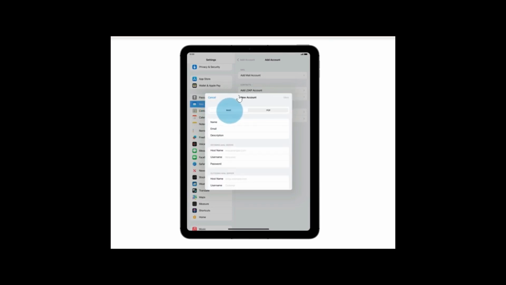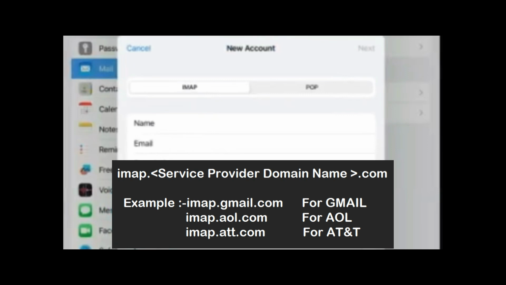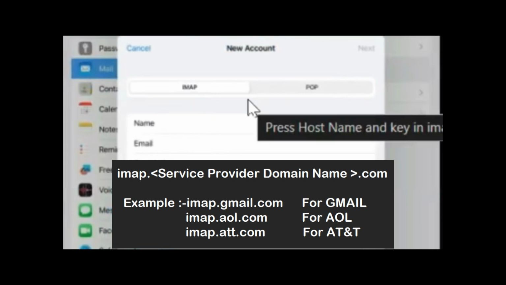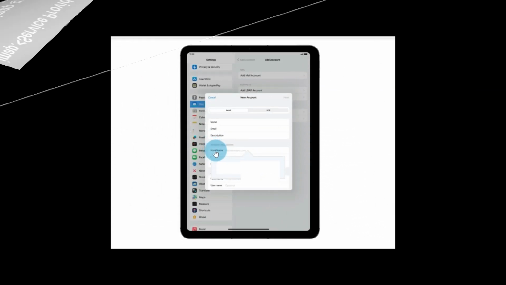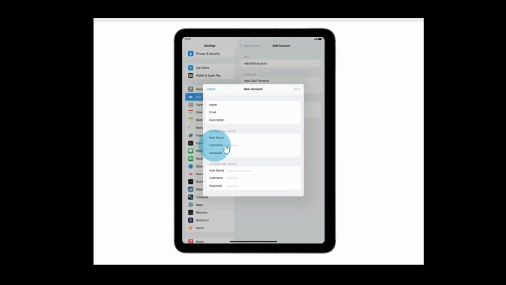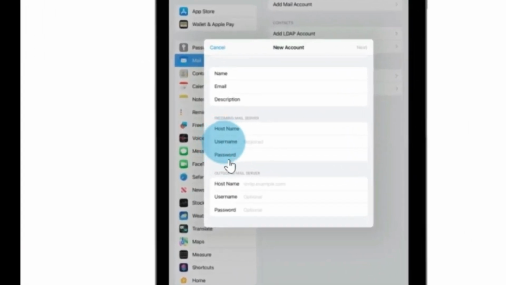Now press on IMAP. Now you need to enter the incoming mail server of the service provider. Normally it comes like imap.serviceprovidersname followed by .com. Then enter the email address again in the username and then the password.